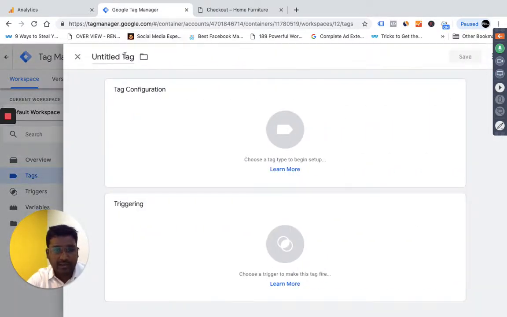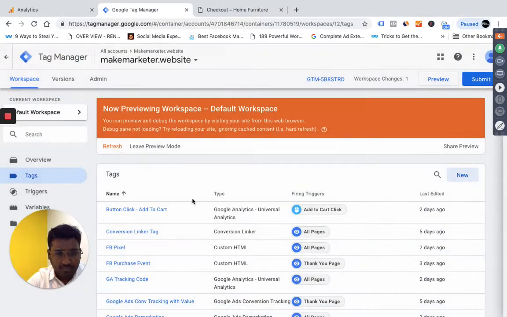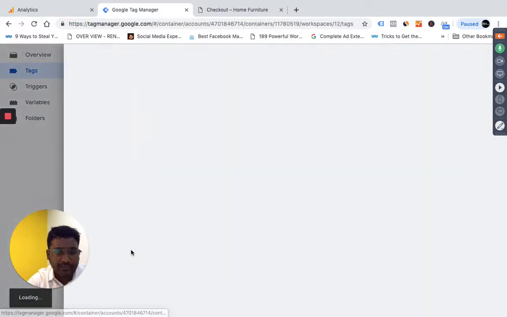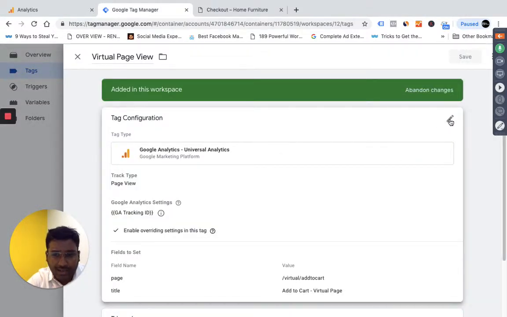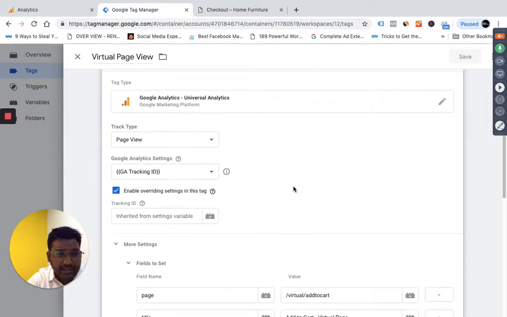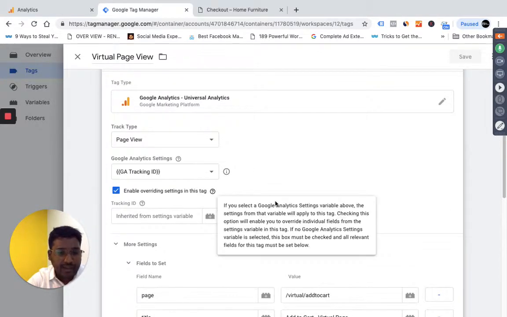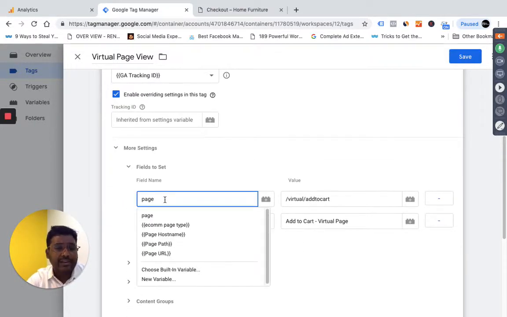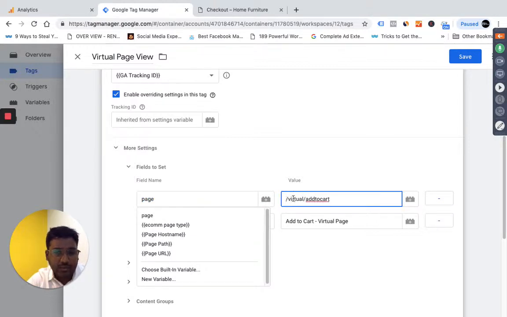So I click on that. I think I've already done that. Yes, I already created that. You see, I go to tags, I created a new tag. Imagine I'm creating a new one. So I just gave the tag name as virtual page view. And you see I selected Google Analytics here. And I selected page view. And here I selected enable overriding the settings and then came here. And then here I set the field name to page, which is a drop down. And I set virtual add to cart.